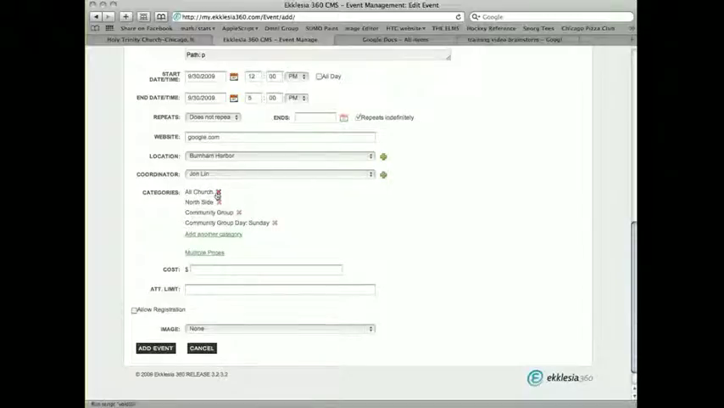So again, for regular church events, you want to put all church and the congregation that it's a part of. And then beyond that, if you're talking about community groups, then you want all church, the congregation that it's a part of, and then also community group and the day that the community group is supposed to be on. So that's a lot of categories, but that's the only way that the CMS is going to filter this correctly.